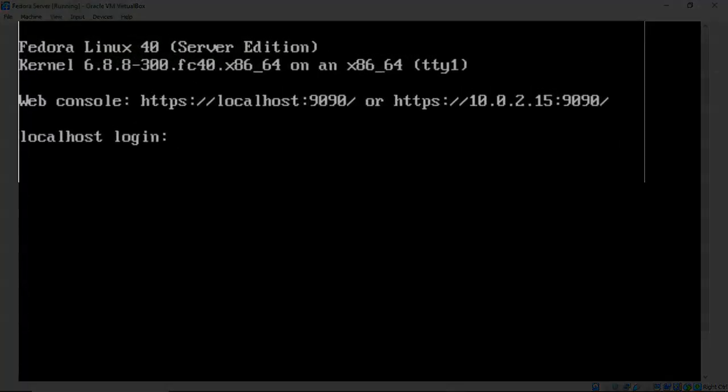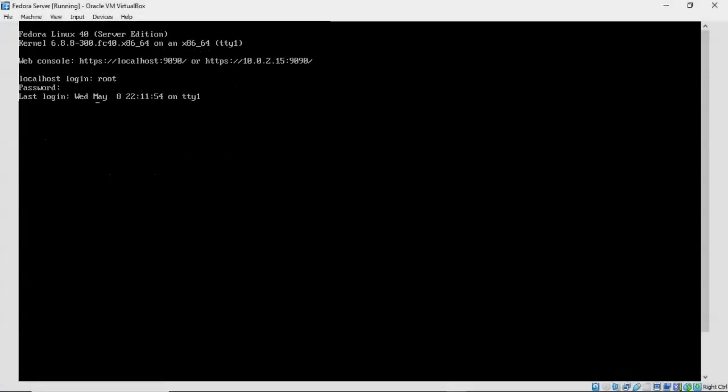So after the reboot, we're back up to our logon prompt. Again, type in root for your username, hit enter. Again, type in your password for your root account, hit enter, and you're back to the prompt.